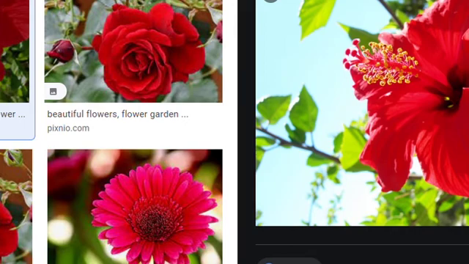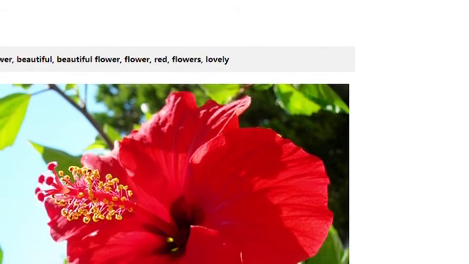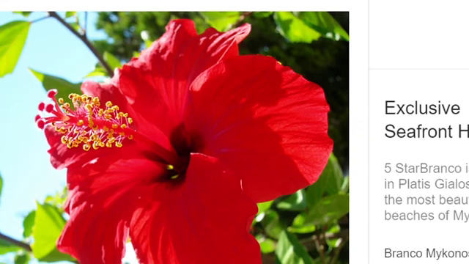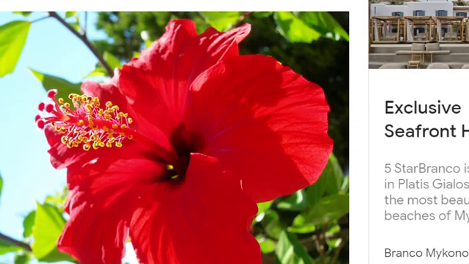So let me just click on that and let's see. Let's just have a look at that. Ladies and gentlemen, free photo, red flower, beautiful. So here we have it. Let me just get it up. So this is what I have here, the flower that I wanted.